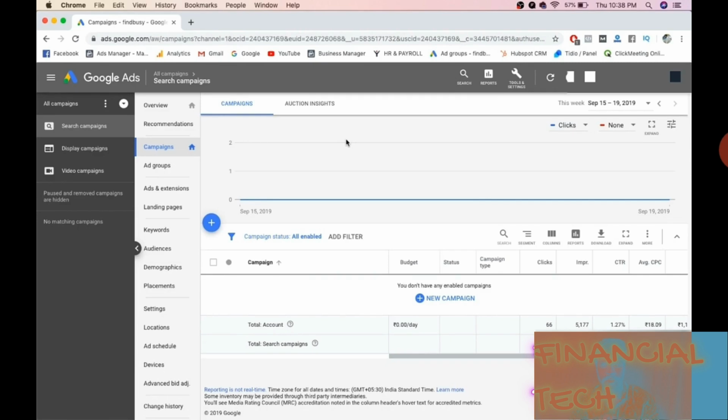Place, sign in with your email ID. Okay, so do not forget that. And when you reach this dashboard, you will find campaigns here, overview, recommendations, ad groups, ad extensions, landing pages, keywords, audiences, demographics, placement, settings, locations, ad schedule, devices, advanced, change history. So you'll find a lot of options here.